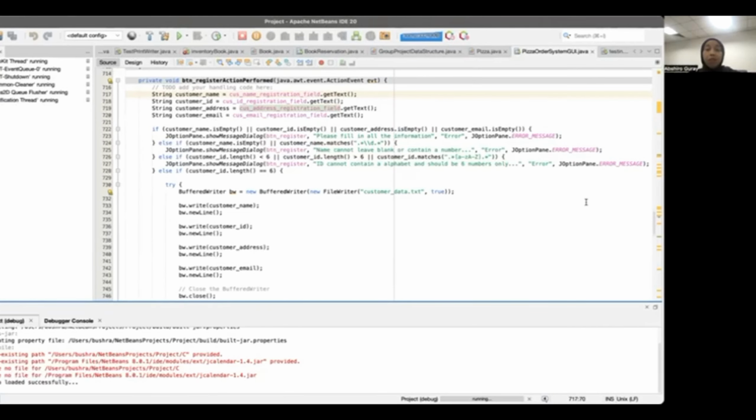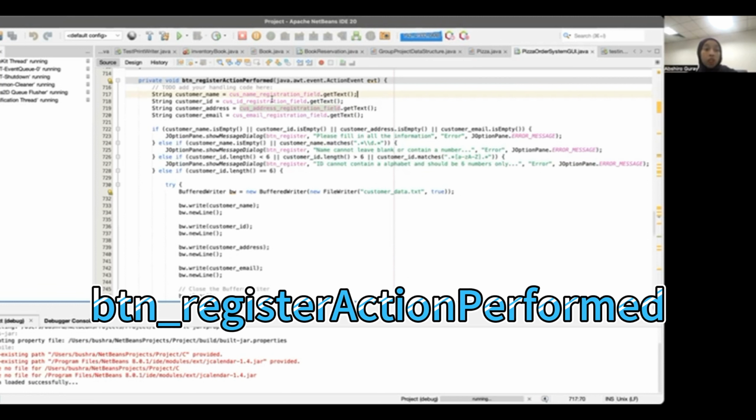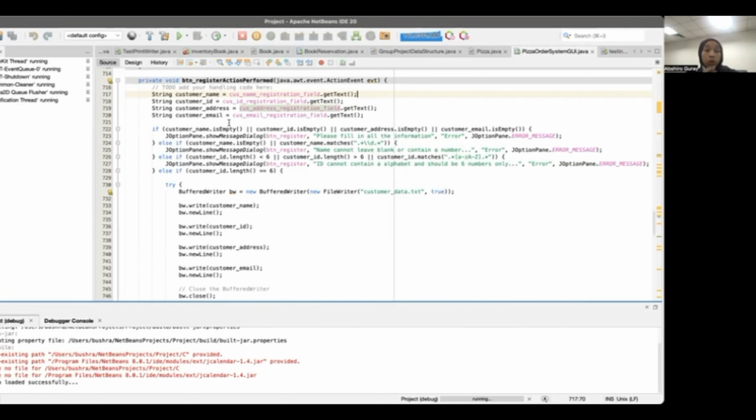Hello, my name is Bushra. I am presenting this part for the Java method of the registration action. When the user clicks the button for this registration action, a graphical user interface appears, and the method starts by extracting text.